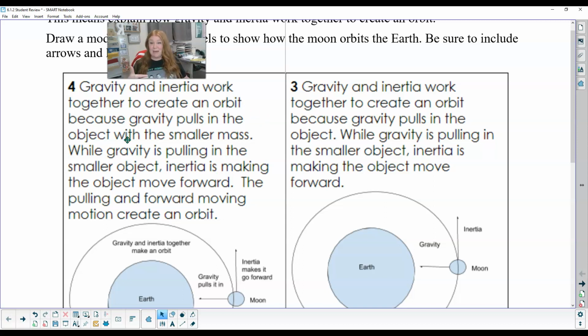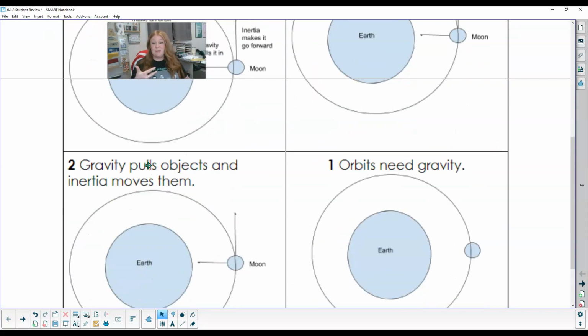Okay, so gravity pulls us in. Inertia makes us move forward. Together, that makes an orbit. So this just used that better vocabulary. This was good. It told me what gravity was. It told me what inertia was. Together, they make an orbit. But here, it just used a little more vocab and a better explanation. Here, it just didn't quite answer the question. And here, it didn't give me all the information.